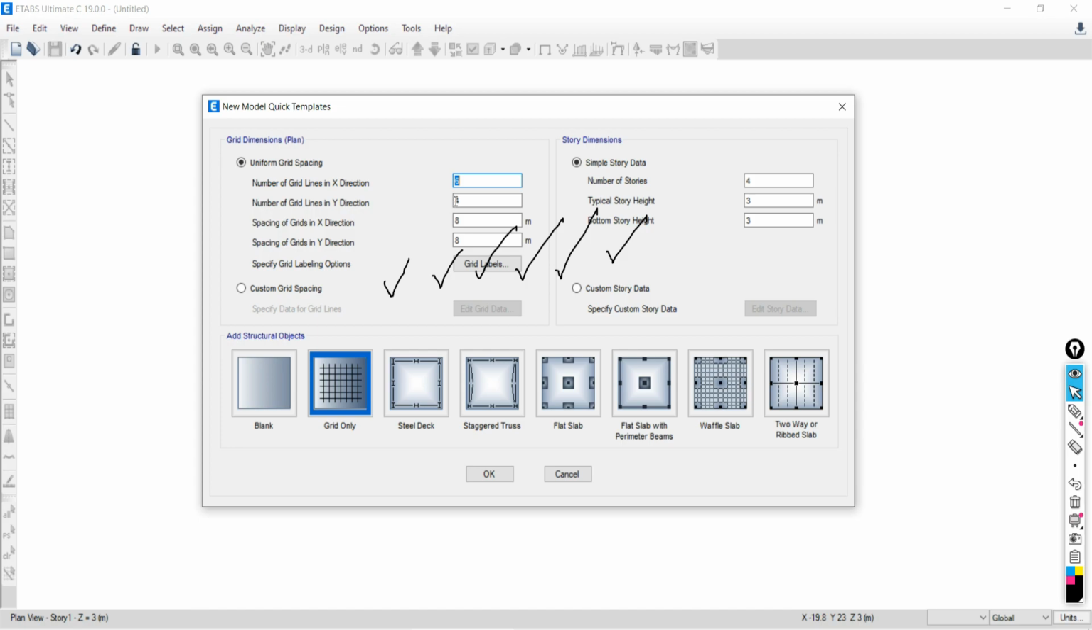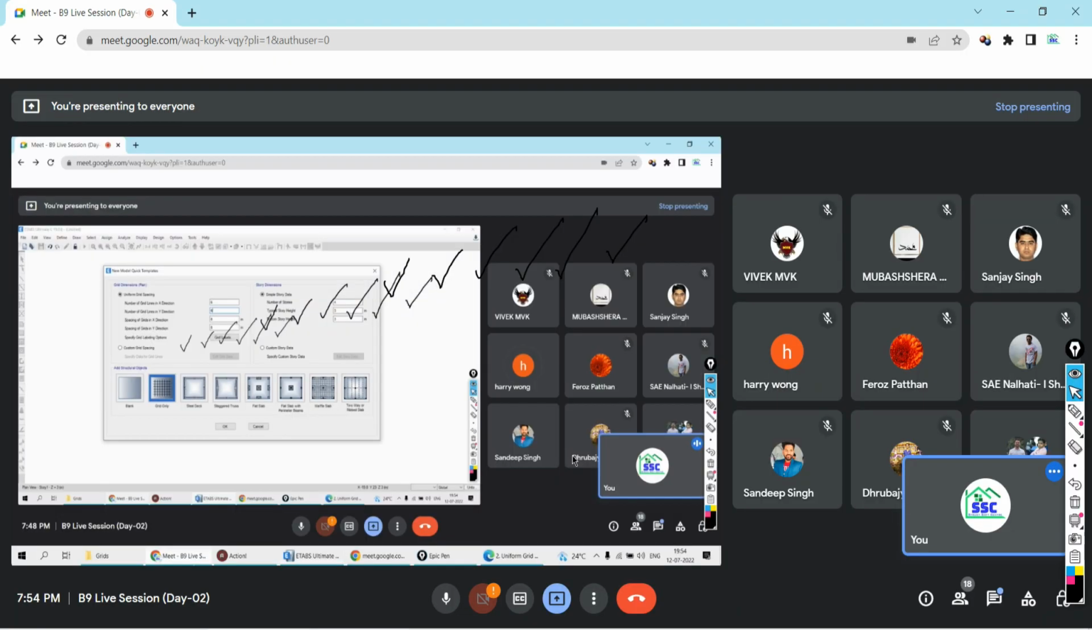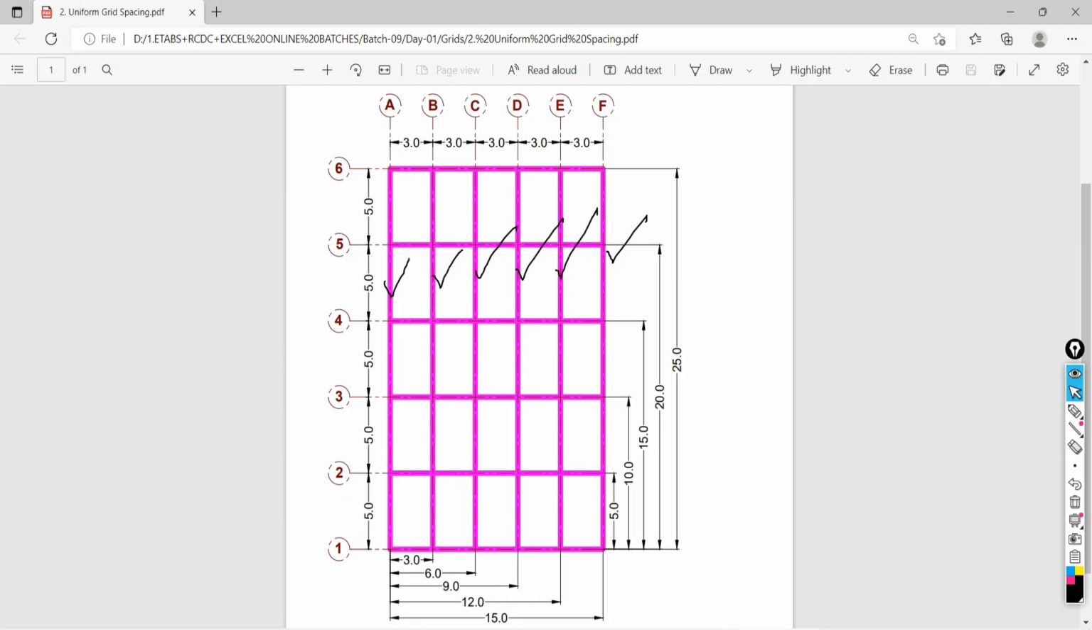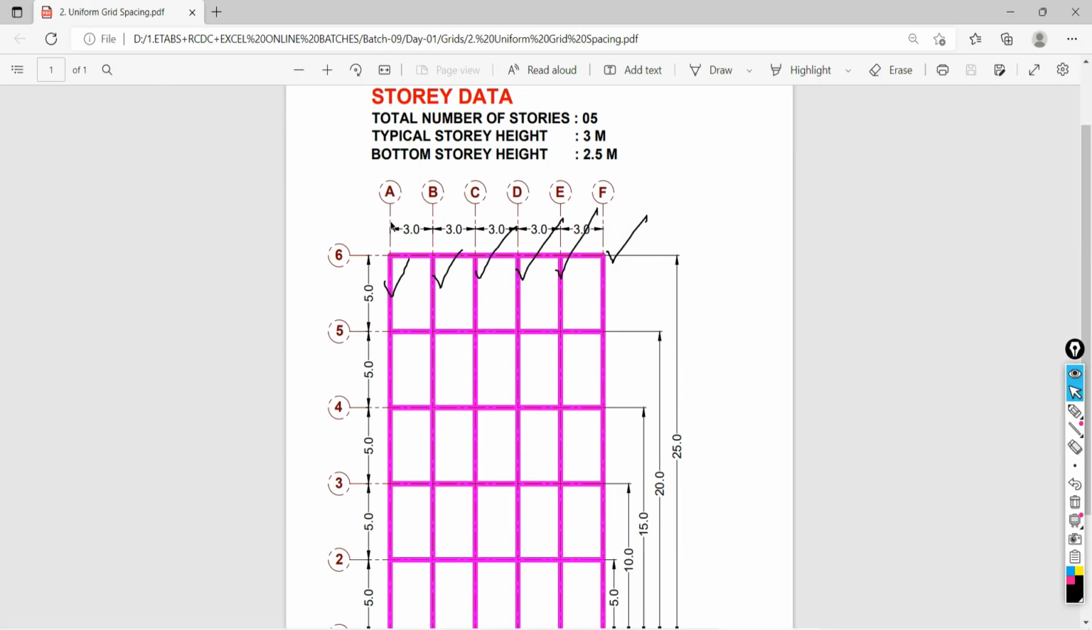So we need to put it as 6. Unfortunately, in both of the directions, your number of grids are 6. Next, the spacing is uniform. So A to B is 3, B to C, C to D, D to E, E to F. For all the grids, the intermediate distance is 3 meter.